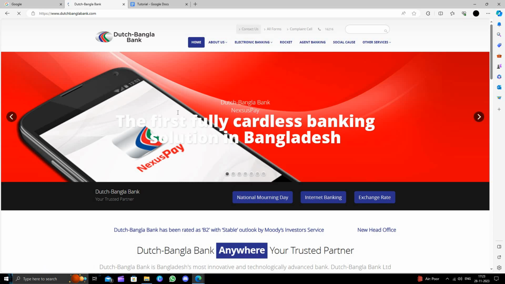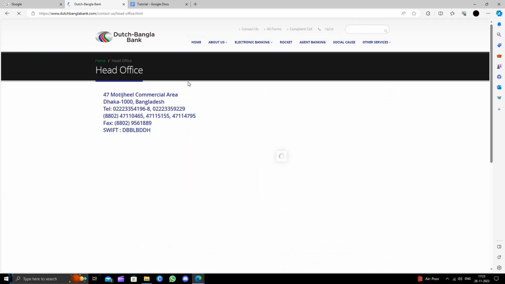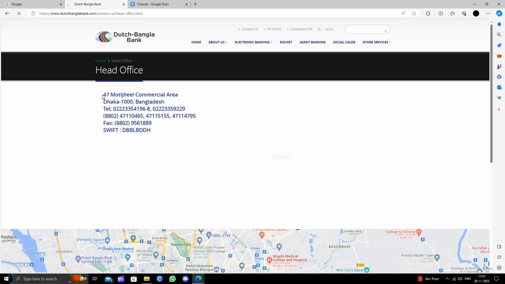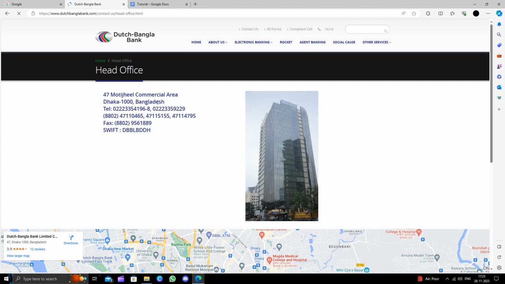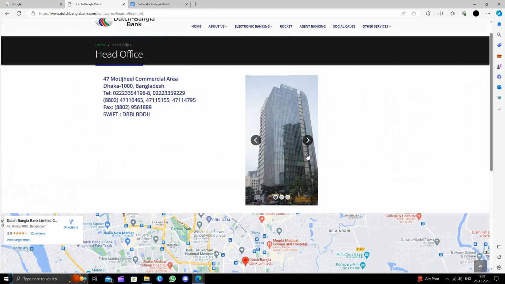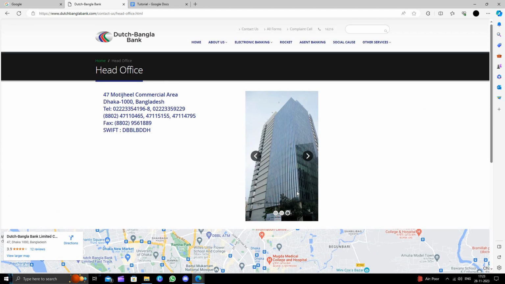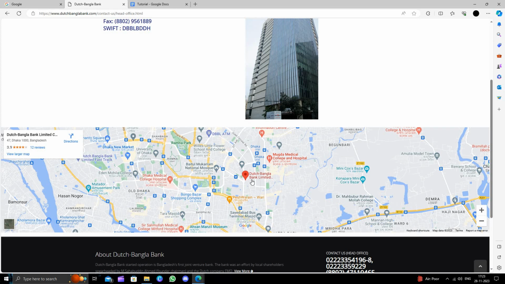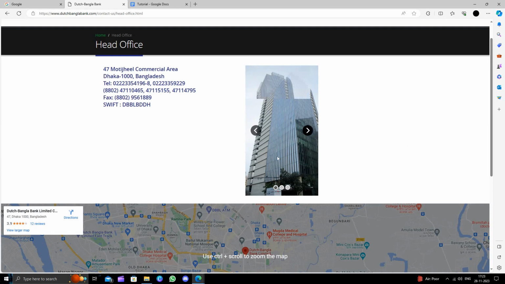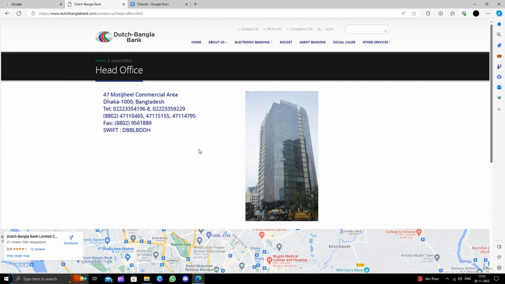Okay. So you can just go and open a business bank account. Here you can see the address is 47 Motijheel Commercial Area, Dhaka 1000, Bangladesh, and this is the telephone number. And here we can see the SWIFT code is this. Okay, the building looks something like this. So from here we will directly go to Dutch Bangla Bank Limited. From here you can directly open it.